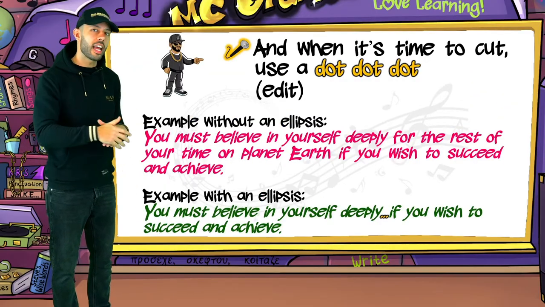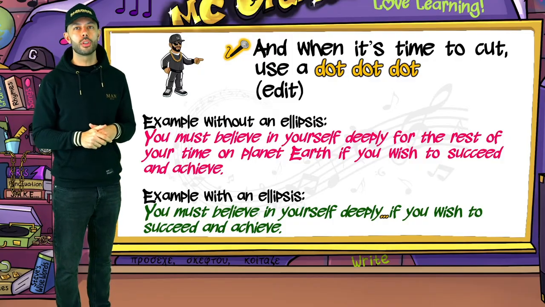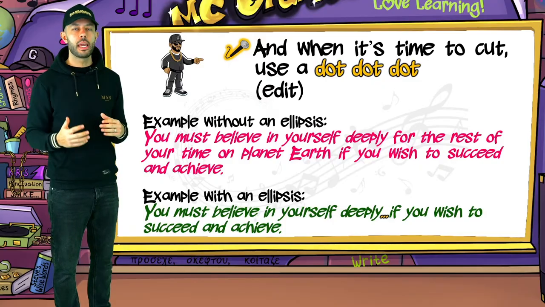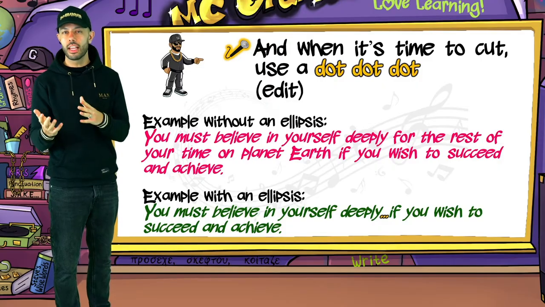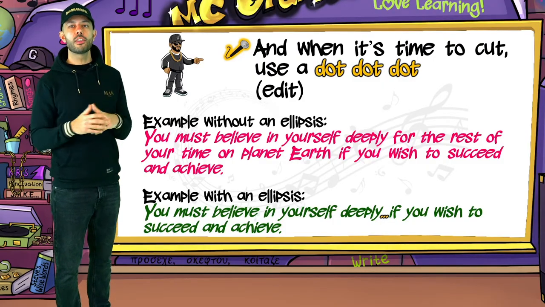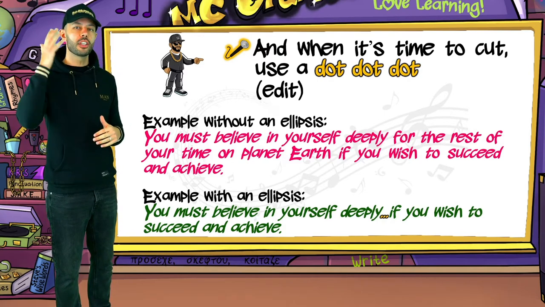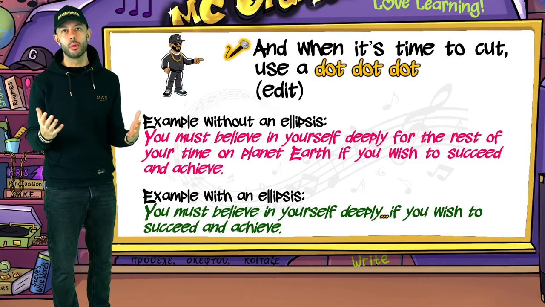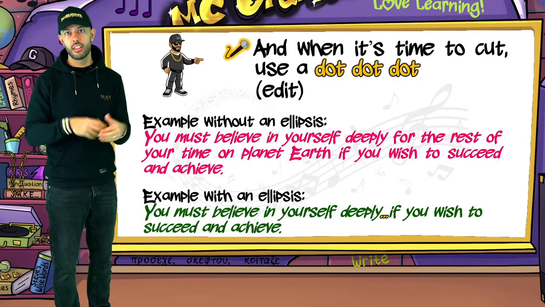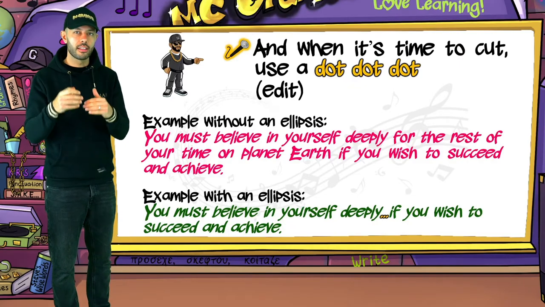And then it moves into the second part of the song where it says, and when it's time to cut, use a dot, dot, dot, edit. So we can use an ellipsis to edit, basically cut out information that we don't think is relevant to the sentence, paragraph, or extract. We have an example here where it says, you must believe in yourself deeply for the rest of your time on planet Earth if you wish to succeed and achieve. Now that's a great quote, but I don't really need all of it for what I'm trying to get across, which is about working hard to succeed and achieve. So I can use the ellipsis to cut out, edit, cut some of that quote out.